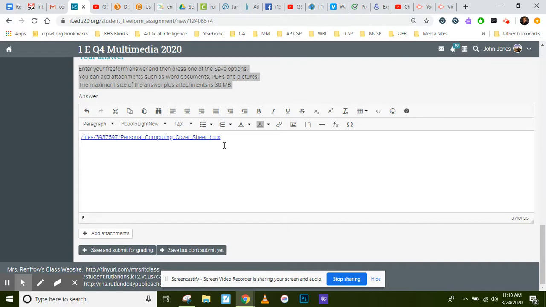Now, if this is a Google Doc, you need to make sure that this is the shareable link that you're pasting in here. With the Google Doc, you would just copy the shareable link and paste it in here, but make sure that it's shared with me. Make sure it's in that shared class folder that I had you make. That way, I will always be able to correct your work.